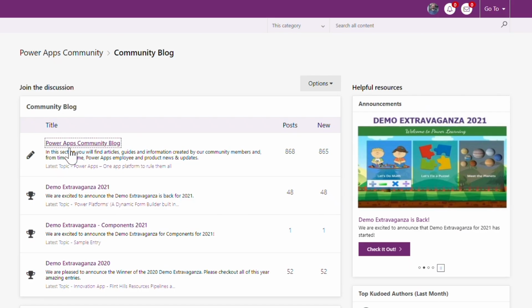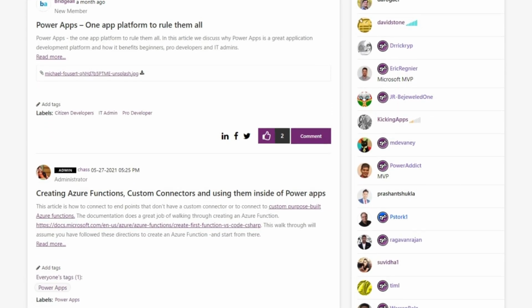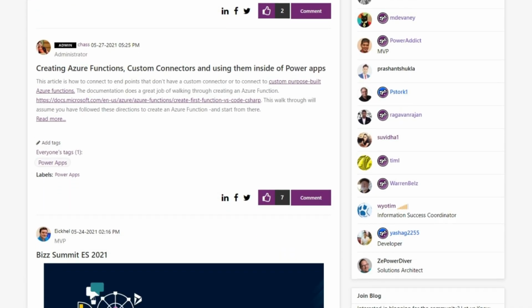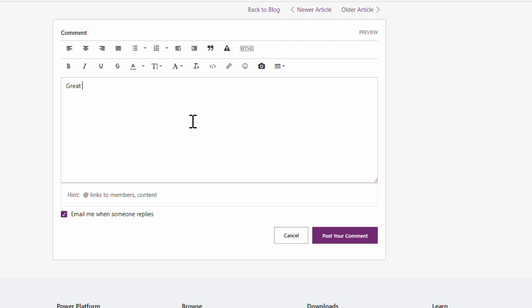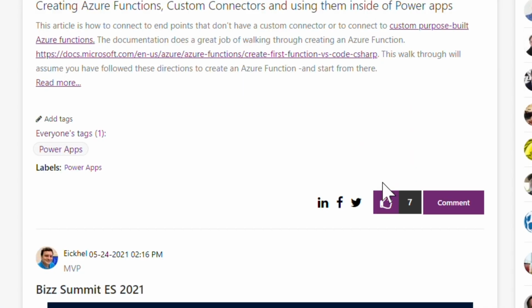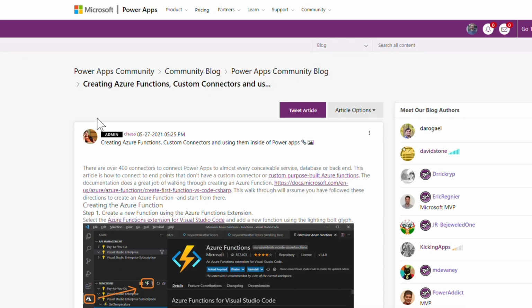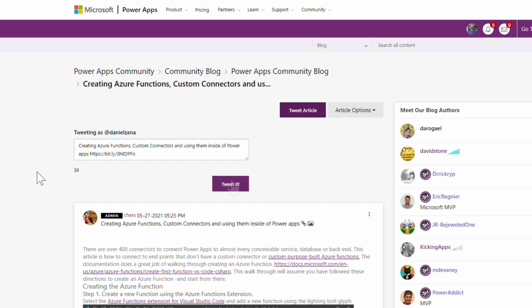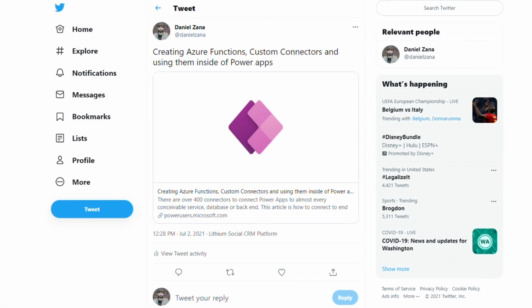Finally, let's go to the community blog, where members of each community can post in-depth articles, tips and tricks, and guides. As a community member, you can comment and give kudos on each post. Also, if you connect your Twitter account, you can tweet a link to a post you like directly from the platform.